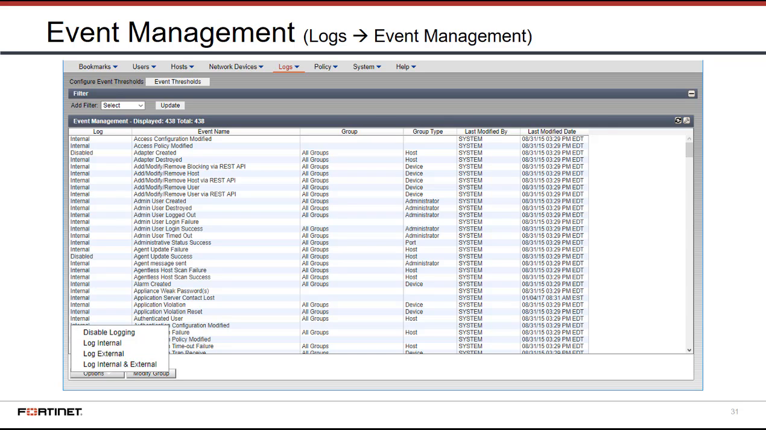If I select any particular event and use the option button down on the bottom left, I could select to disable the logging. Disabled logging means that event will never generate. This is often used for events that aren't considered important in a particular environment, or they happen too often and they're just noise, filling up our event view with information we don't see as relevant. We also have the ability to log internal. That's the default for a lot of them. It means when that event occurs, show it in the event view that we just saw on the previous slide. Any event set to log internally will show within that event view.